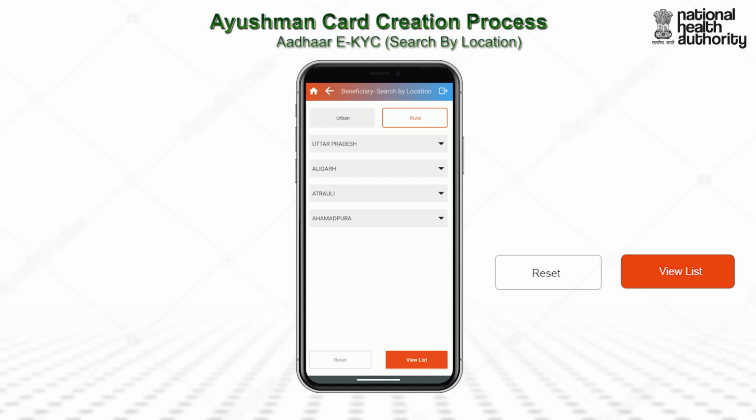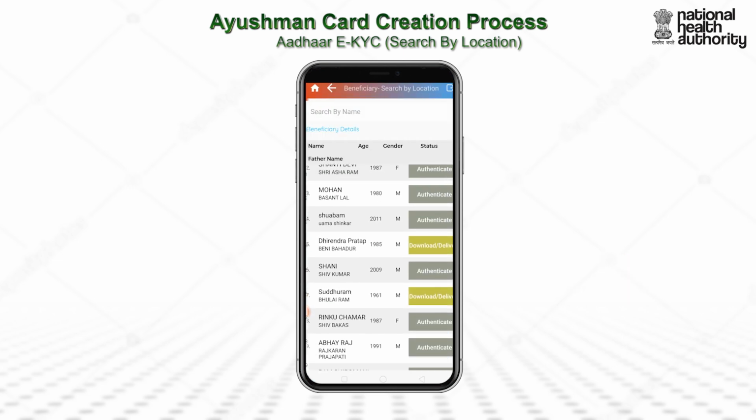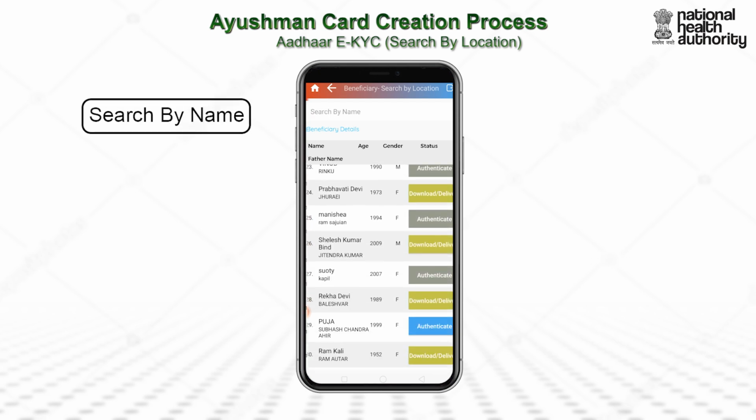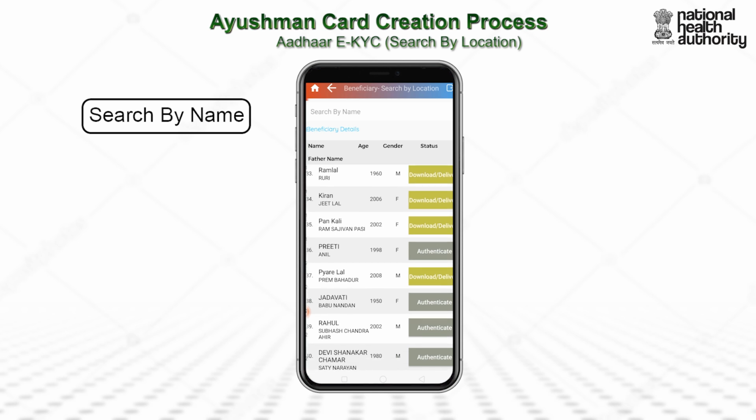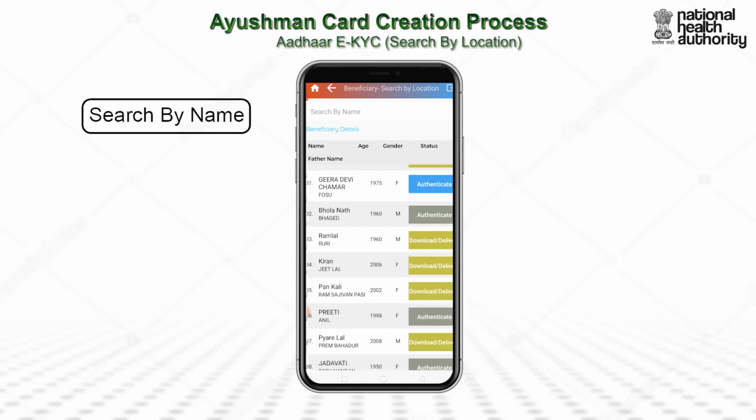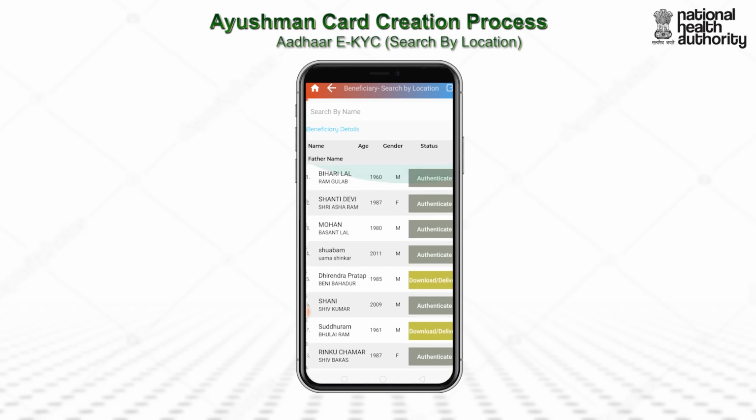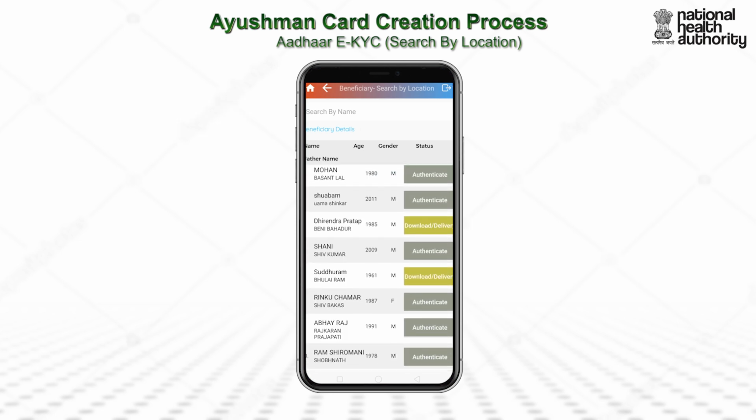Now you will see the details of all the beneficiaries belonging to that village along with their Ayushman card status on the app screen. Here you can search the beneficiary of that village by his name as well as using the Search by Name option. After this, complete the process of eKYC as mentioned earlier in the face authentication process.